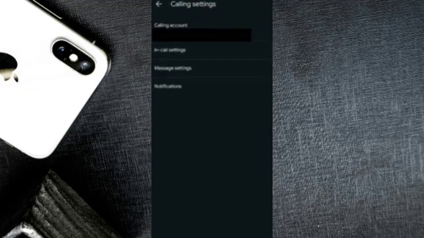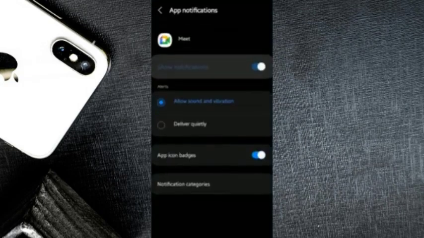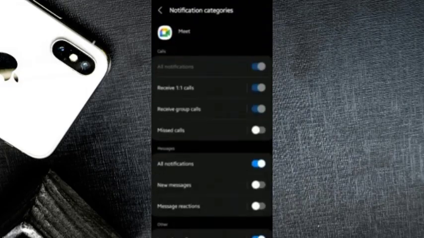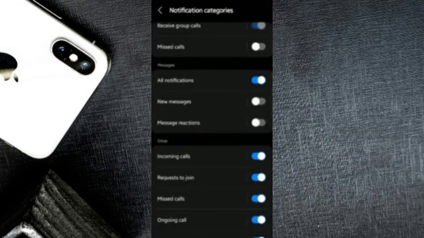Now under calling settings here, we have four options. We have calling, we're going to click on notifications. This opens up our app notifications, and at the bottom here, we're going to click on notification categories. Go to messages category. Now here, what we have is all notification, new messages, and message reaction. So that's not what we're looking for.